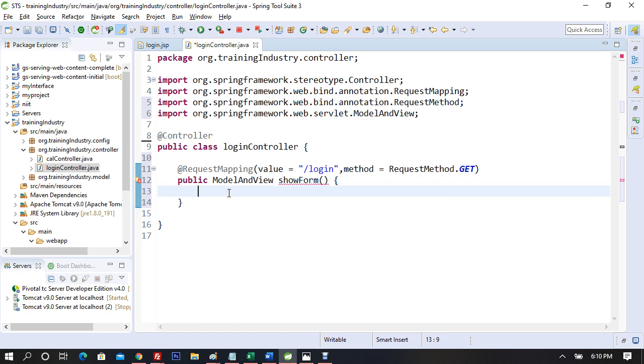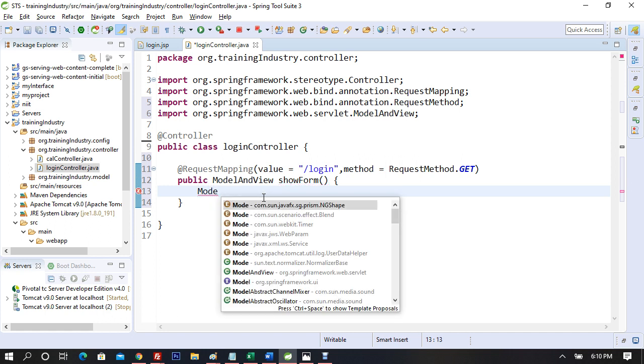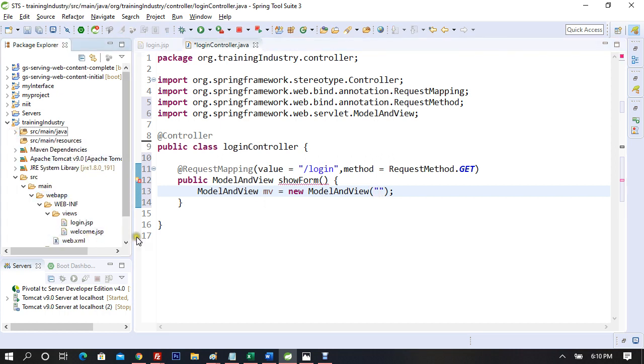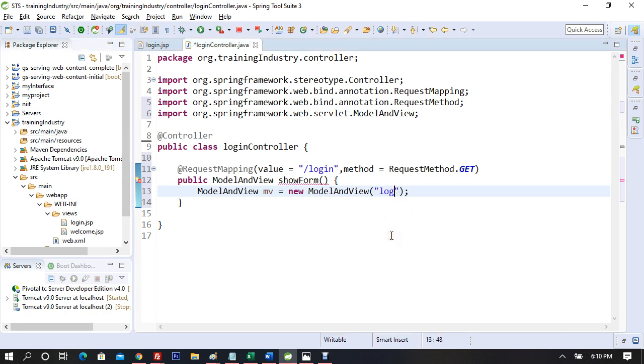What the show form is going to do: I'll call a ModelAndView. Let me create a new ModelAndView, mv is equal to new ModelAndView. Either you can set a view separately, or you can set your view right here. In our case, the view is going to be login, so I'll set the view login, and I'll say return mv. So this is what is going to happen on get.